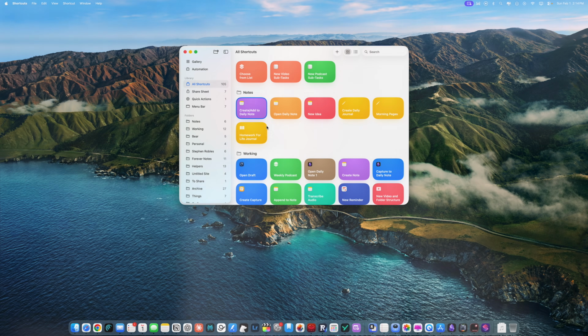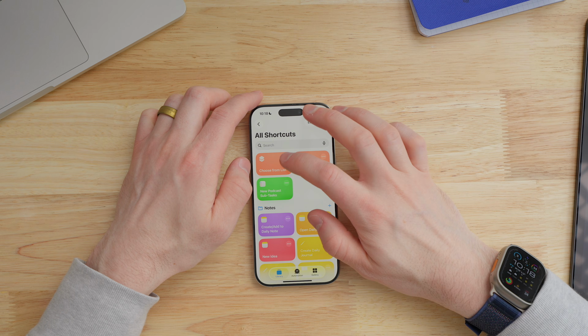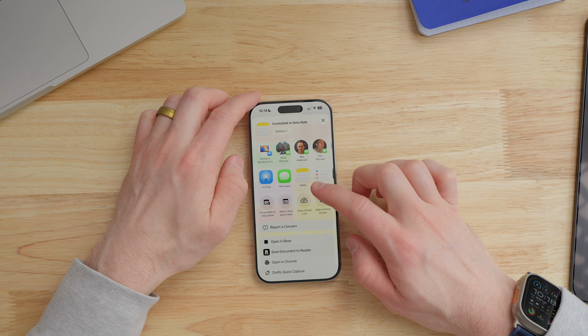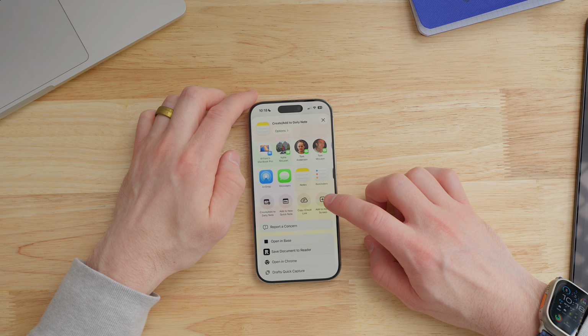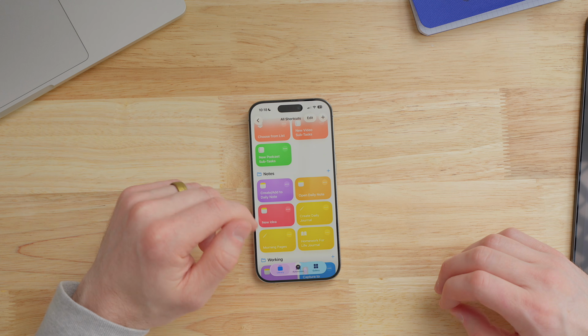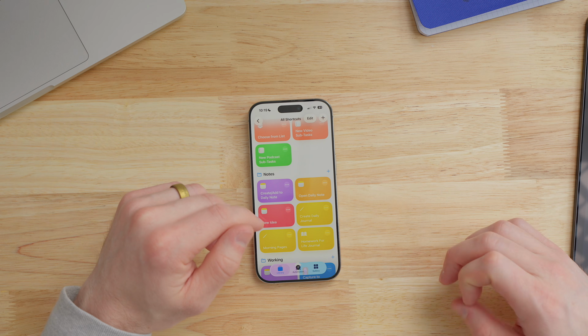And then you can also add shortcuts to your home screen or to your dock on the Mac. So if you're on the Mac, you can go into shortcuts, and you just have to right click on the shortcut and hit add to dock. This one's already down here. If you're on the iPhone, you would go into shortcuts, long press, share, and then add to home screen. And that'll put the shortcut on your home screen for even easier access if you had your action button tagged to something else already.